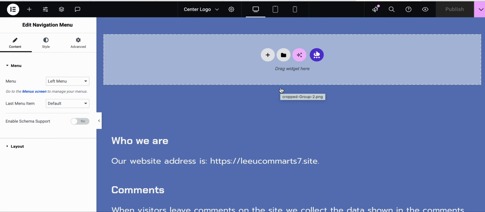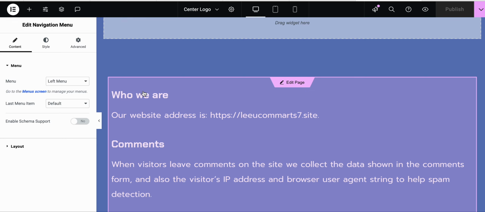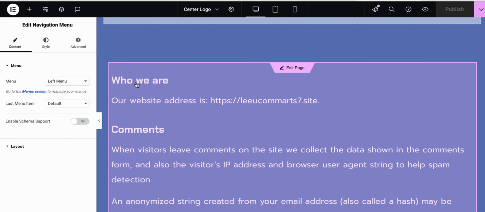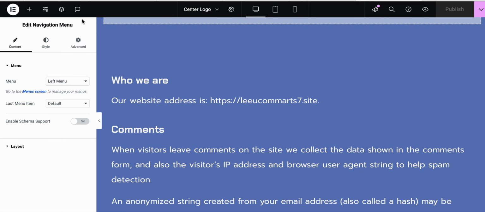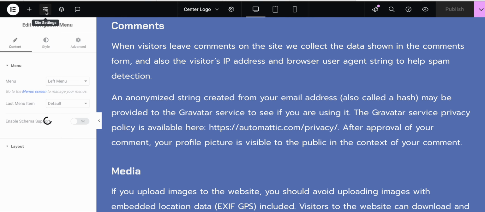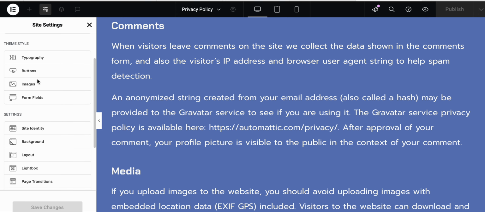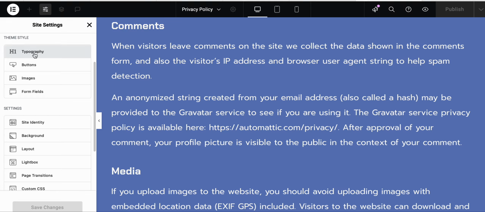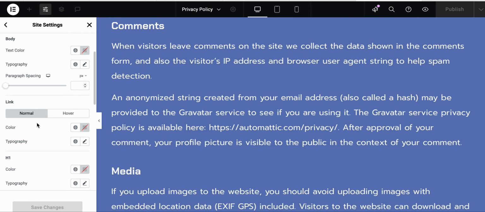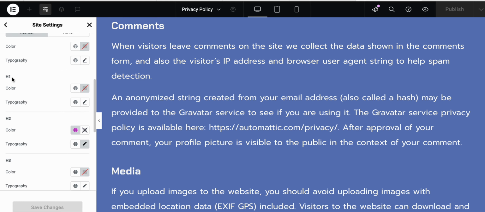In order to change the headings on your privacy policy and headings that are potentially elsewhere, here's what we do. We go to Site Settings, and we'll go to Typography, and then we'll scroll down and we can see H1, which is your heading 1, which is your largest heading.